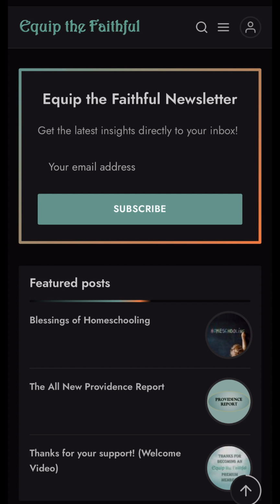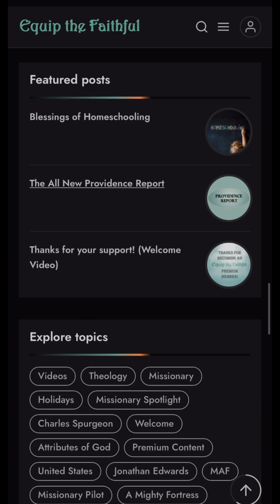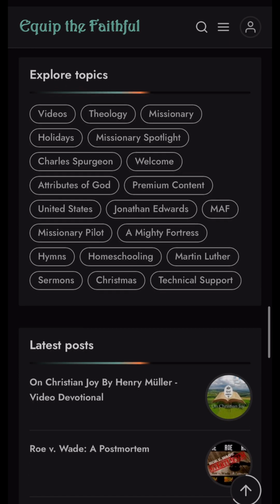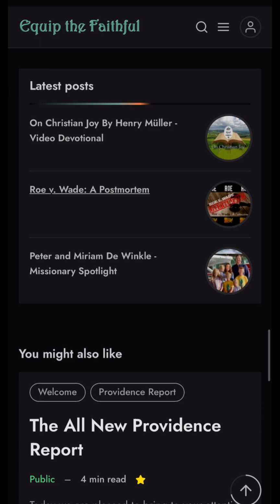A free membership includes a subscription to the newsletter, and signing up for the newsletter allows you to log into the site, so essentially they are one and the same. Beneath this is a card with quick links to the most recent featured posts. Next is the Explore Topics card with links to the most popular tags. Finally, you will see a card with quick links to the latest posts.